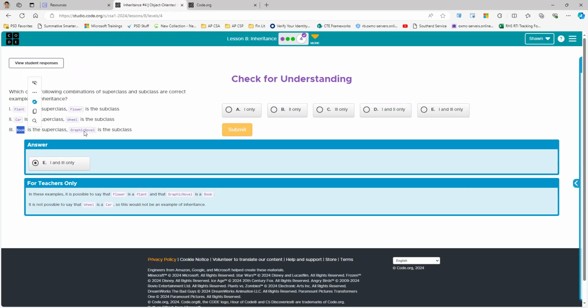Three, we have book is a superclass, graphic novel is a subclass. Makes sense. I think it's a genre, or a type of book that you're reading. Graphic novels, like comic books, for example, would be a type of book. Books have paper, they have binding, they have a cover. So do graphic novels. So I can see one and three.